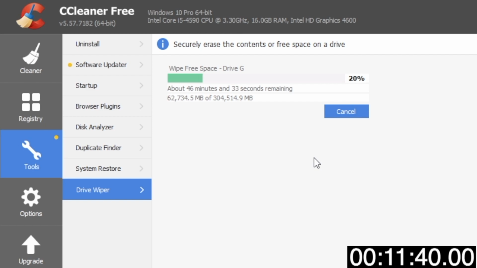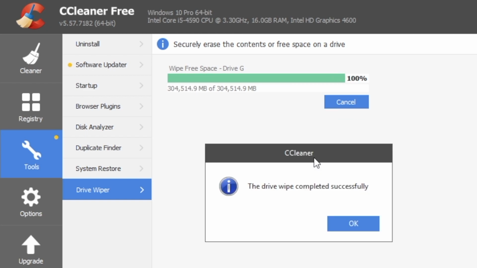Please keep in mind that if you're not wiping the free space and you are wiping the entire drive, it will delete everything. So make sure you have a backup before you do this, if you still have important data stored on your drive. This does take a while to wipe the free space. In our case, it took about an hour, but it may take longer if you have a larger drive.